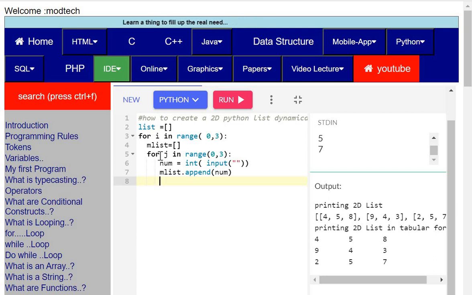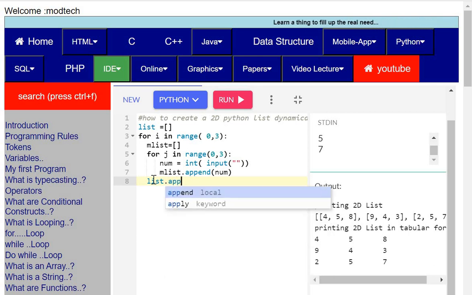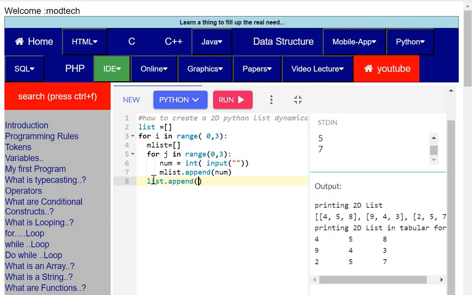Now this loop will rotate 3 times, go back to mlist, go back to mlist, it will go 3 times. All the 3 elements will be added to my mlist. Then what I can do is add this whole list to my final list. So here I will put append, and in the append this mlist will be added. Now once this has been done, you can come out of this.